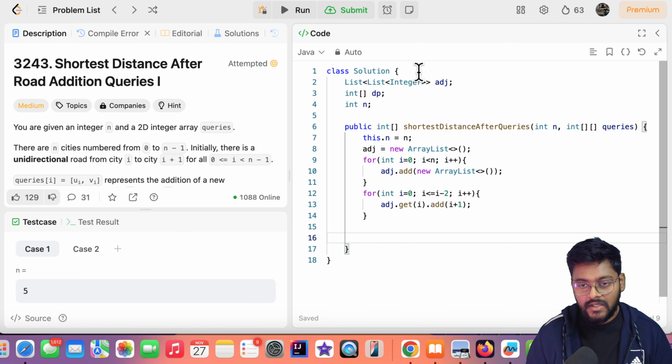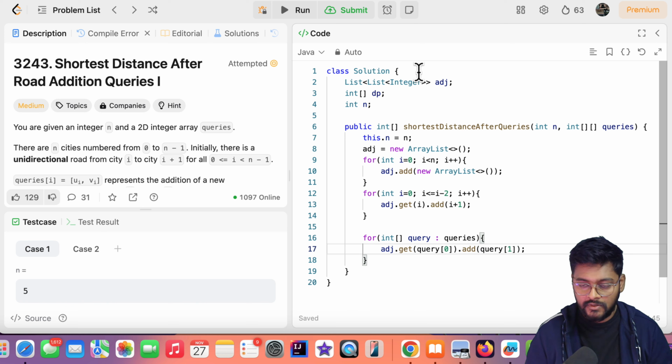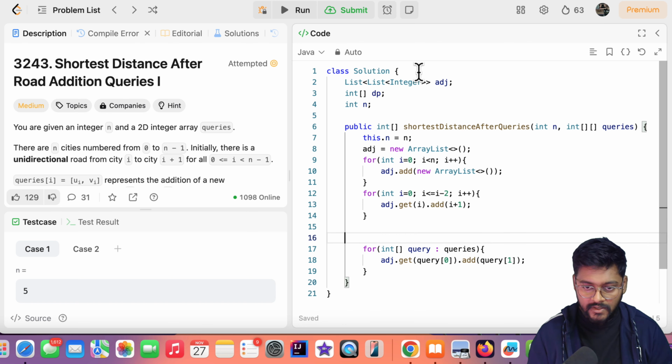Okay, now my initial state is prepared. What I will do is I will add, for every query in queries, an edge in the adjacency. Adjacency.get(query[0]), which is my u to v, I have the edge. Add v value, which is query[1]. Okay, this is added, and for every query we require an answer. So the answer is going to be of size queries.length.